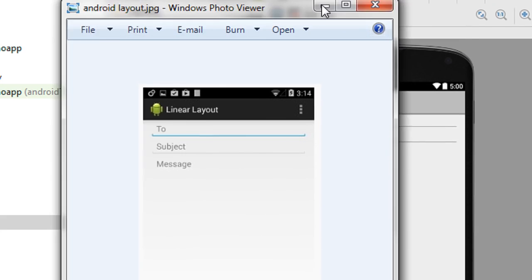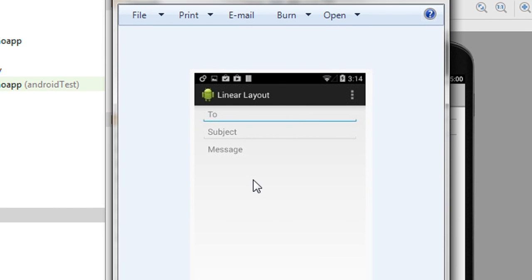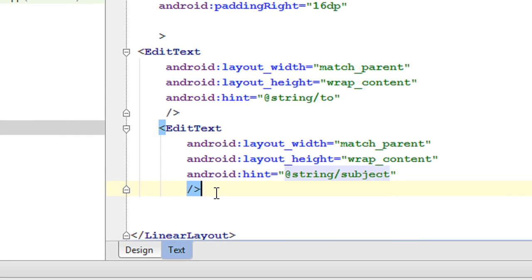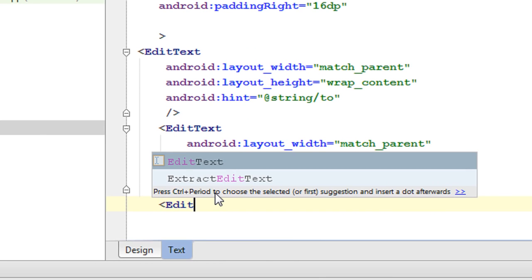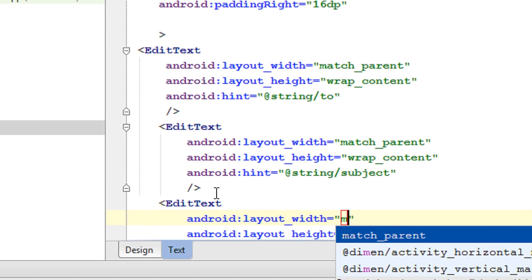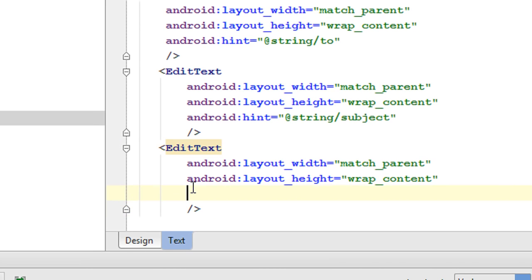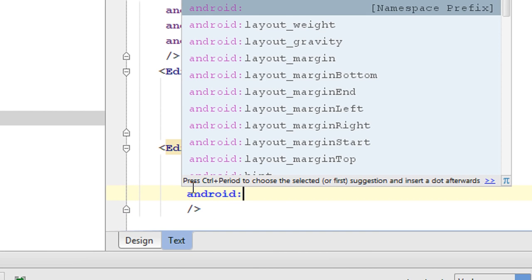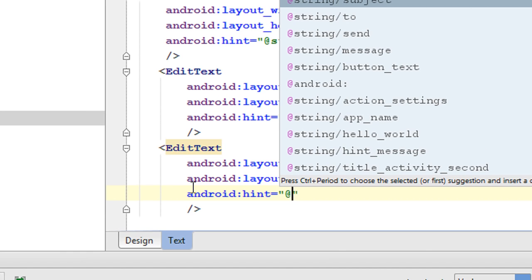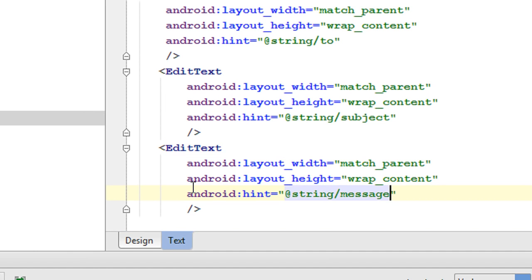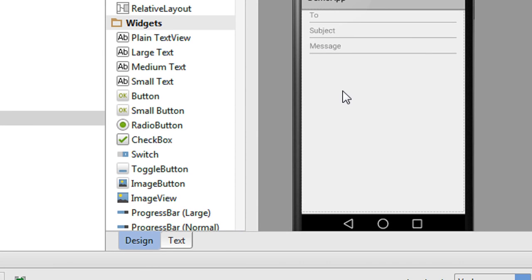Now we have to add the third edit text. It is message, and the third one is bigger than the other two. So now I am going to add the third edit text. Width is match parent and height is wrap content. Now we have to specify the hint, android:hint, and refer from the string resource, and it is message. Now we got the third edit text, message, but we have to make this one much bigger than the other two edit texts.